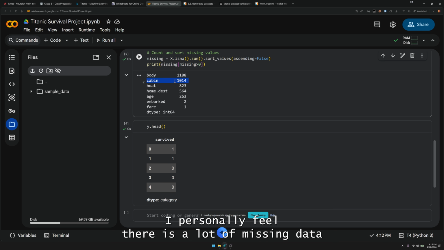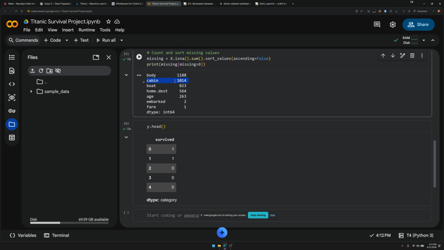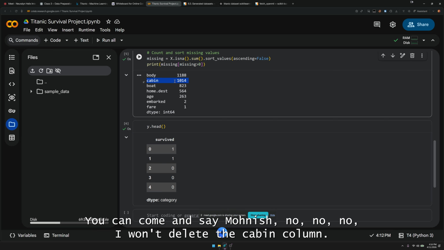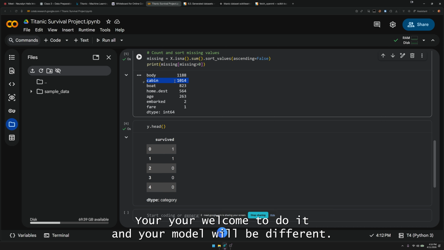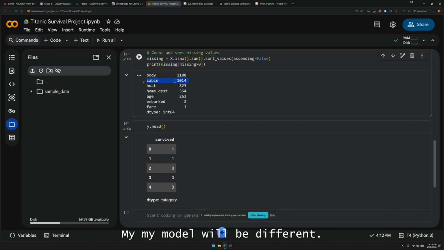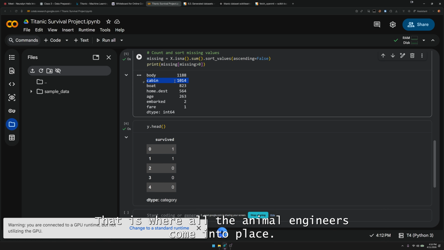I personally feel there is a lot of missing data in the cabin, so instead of fixing that, I will just remove it. That is my source of truth. That is how I do it. Again, you can do it in a different way. You can come and say, Monish, no, I won't delete the cabin column, I will keep it and fix it. You're welcome to do it. And your model will be different, my model will be different. That is where all the ML engineers come into place.